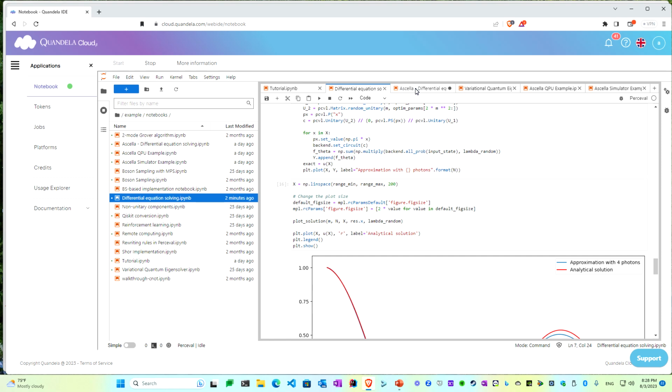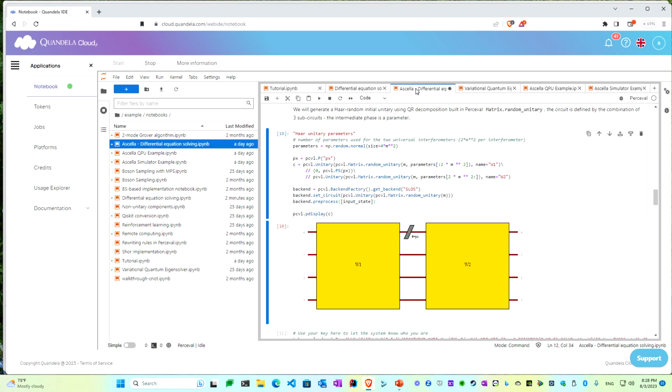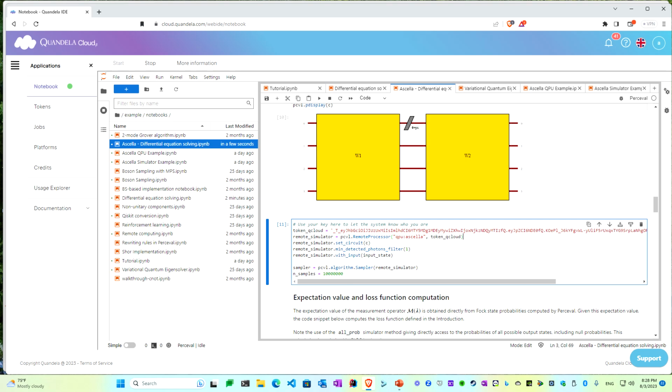But that's not super material to me right now. All right, so let me get back into the real one, basically the QPU version of it.